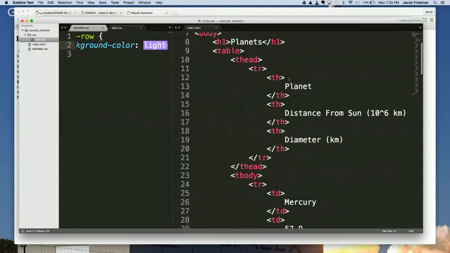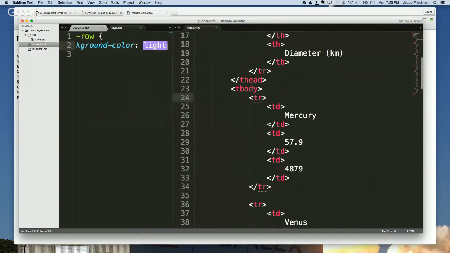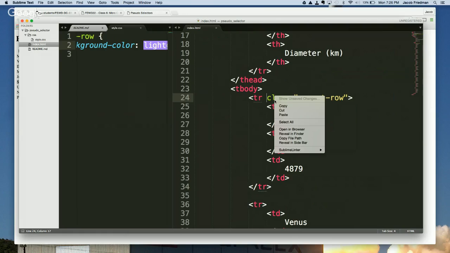Okay, so I'll do that. I don't want to do it in the head. I just want to do it below the head. So I'll do it on the first row, the third row, the fifth row, etc. So let me add a class to the first row. Okay, so I've added a class attribute and I've given it the value accent row.